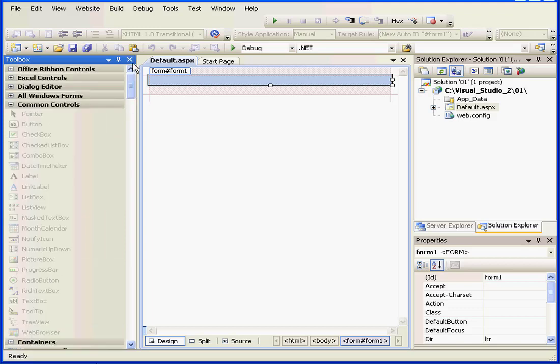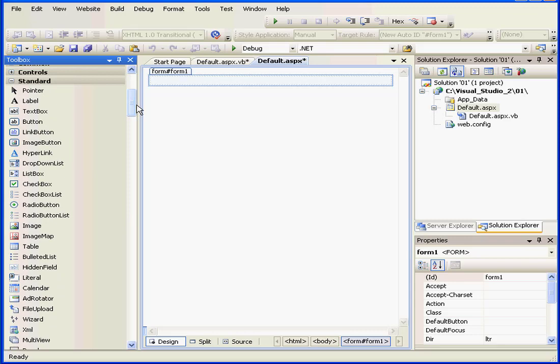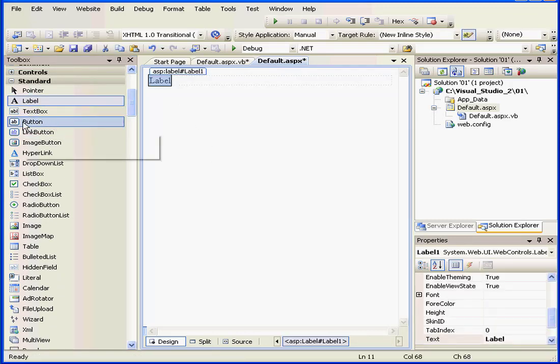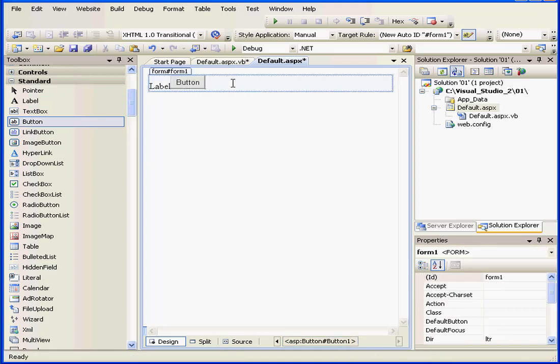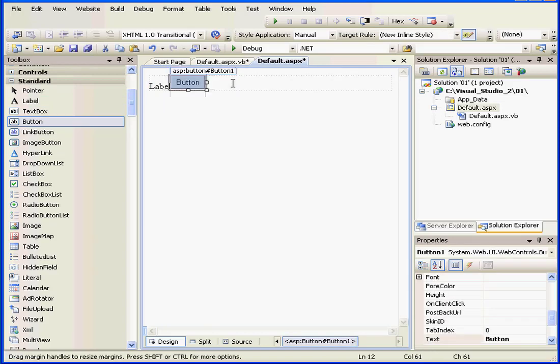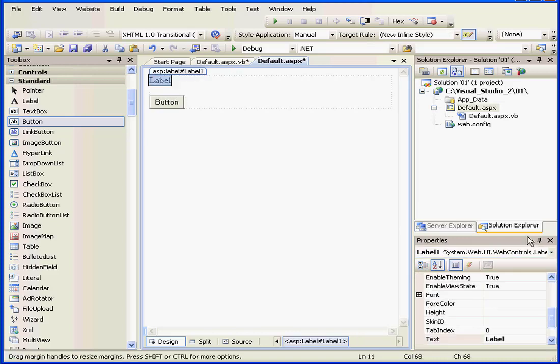Here's our toolbox. Let's go to the Standard branch and grab a label. We'll drop it here in our table. Let's grab a button and drop it next to our label. Left button. Now the button's highlighted. Click the left arrow again and enter.